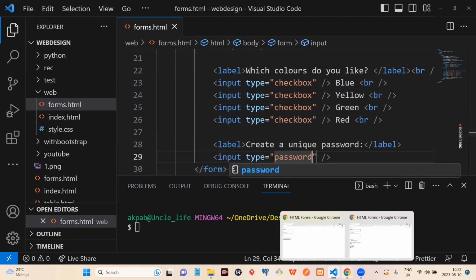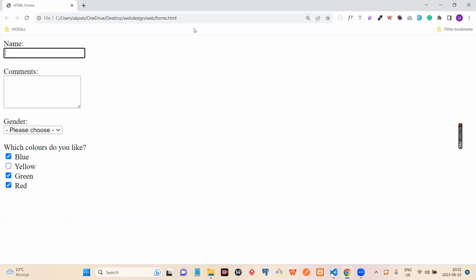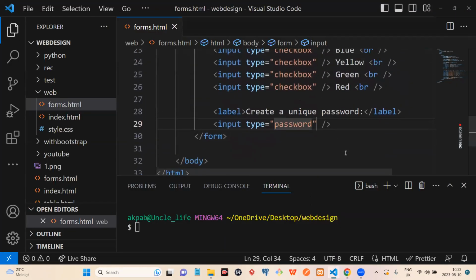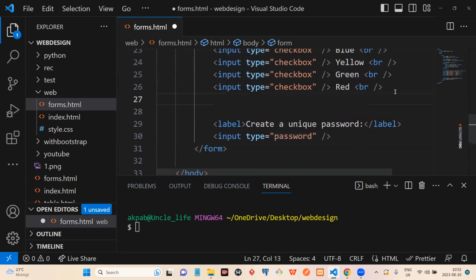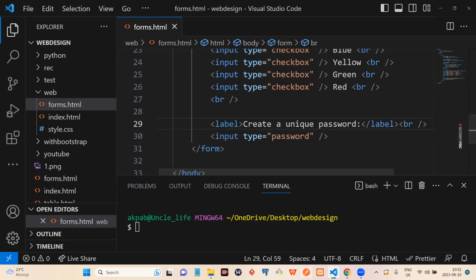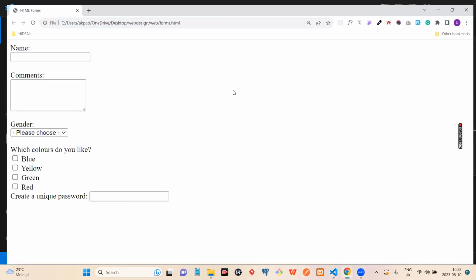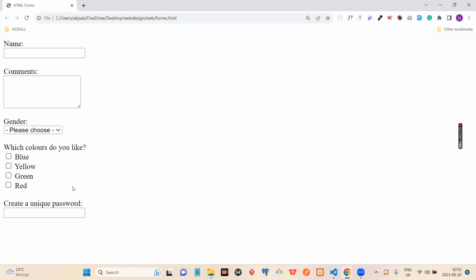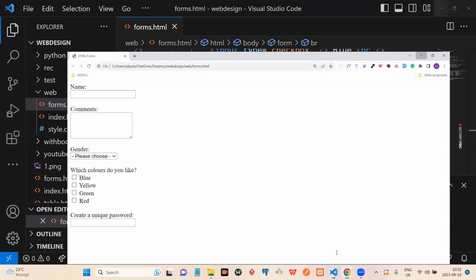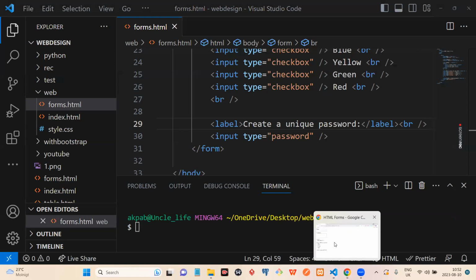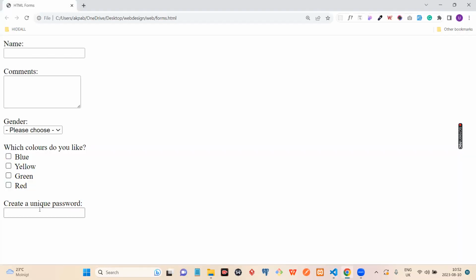So the only difference with this is that, let's see first. So create a unique password. Let me break that out from the other one. So we have BR again. Then we have BR here. So it looks nice. So beautiful. This is what I wanted. Let me close this. Okay, so we have create your unique password, but observe what happens here.